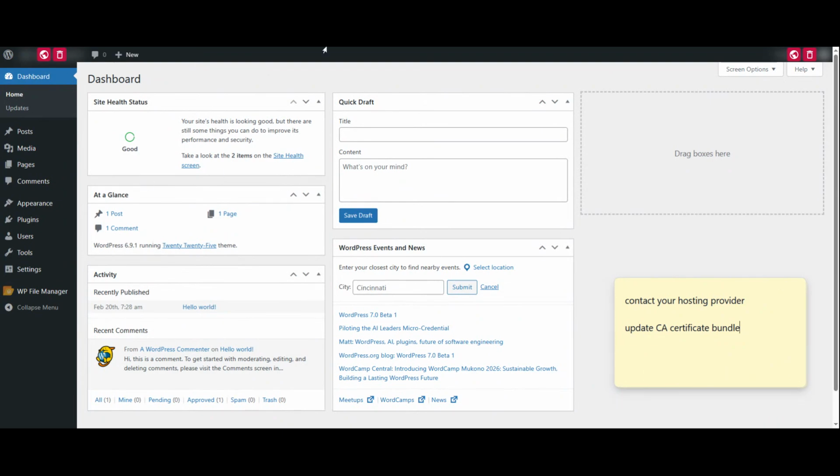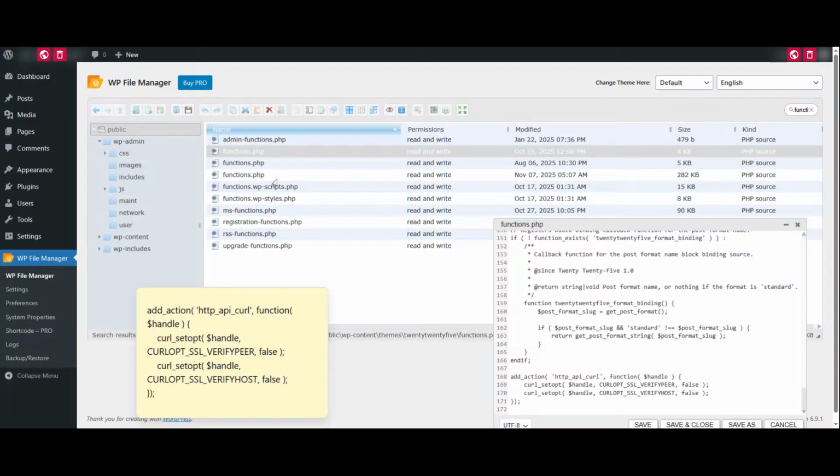Now, there is also a temporary workaround, but I need to stress that this is not recommended for live production websites because it reduces security. As a testing measure only, you can disable SSL verification in WordPress by adding a small snippet of code to your theme's functions.php file or a custom plugin. The code hooks into HTTP API curl and disables SSL peer and host verification. This can help you confirm whether the problem is certificate related, but you should remove this code once testing is complete to keep your site secure.